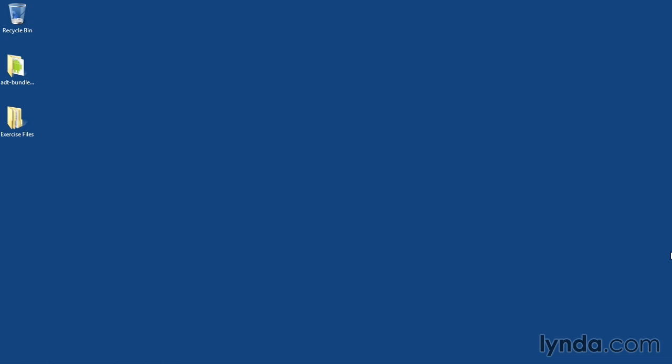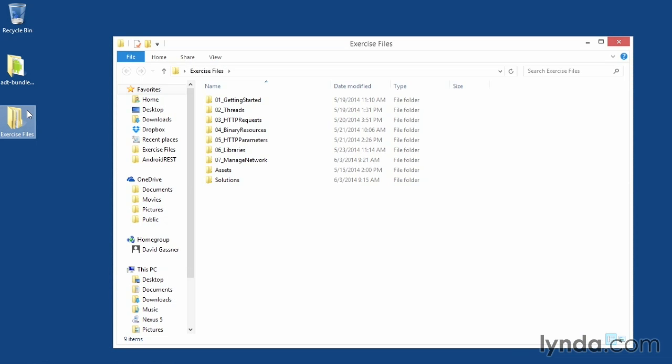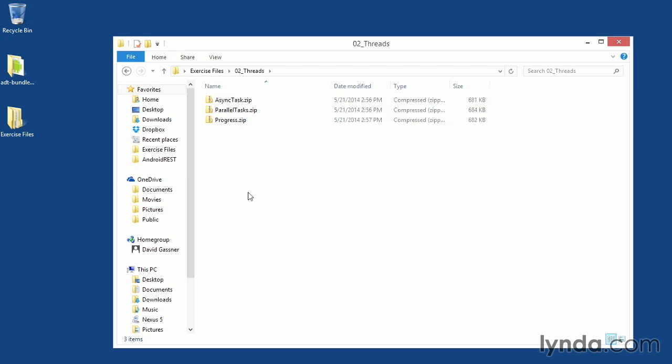This course is accompanied by exercise files that you can use to follow along with the demonstrations I do on screen. I've copied the exercise files to my desktop, but you can place them anywhere on your hard disk. The exercise files are organized by folder, one folder for each chapter in the course. Within the folders, you'll find zip files.